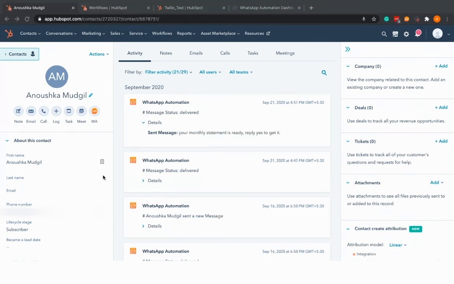In this demo, we took you through the process of saving your approved templates in the system, using them in the workflow, and checking the message details on the customer timeline and the dashboard. Now you're all set to start using WhatsApp automation for your business.